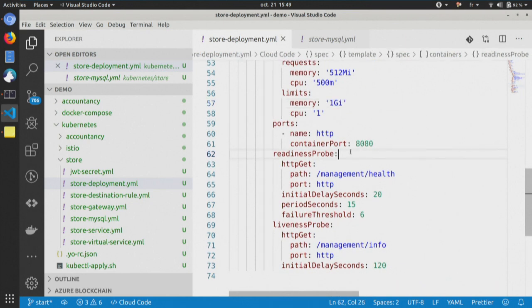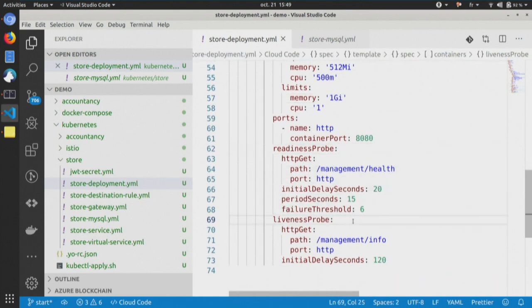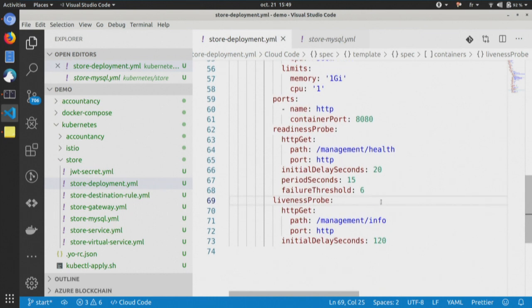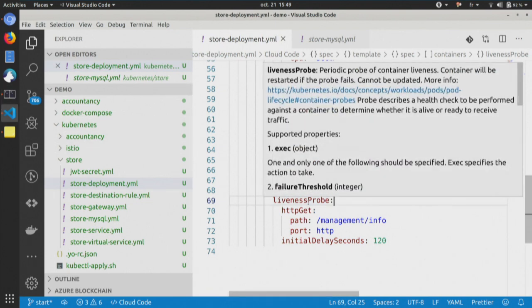And you also have the readiness probe and the liveness probe. Those are very important. The readiness probe is used to know when your application is up, and as soon as this endpoint answers OK, Kubernetes will start routing traffic to your container. And the liveness probe is to know if your app is still alive. If it's not alive, Kubernetes will happily kill it. So that's it for the deployment files.